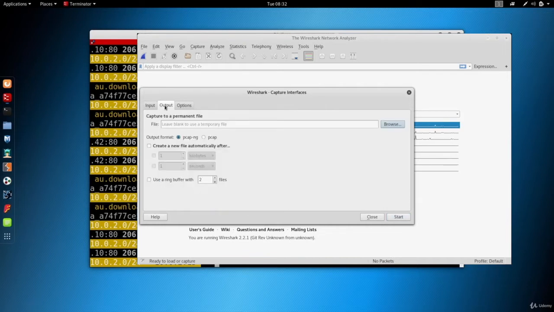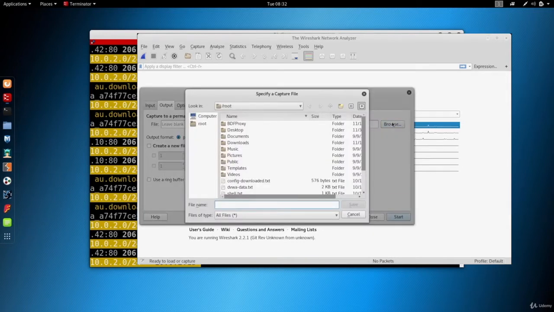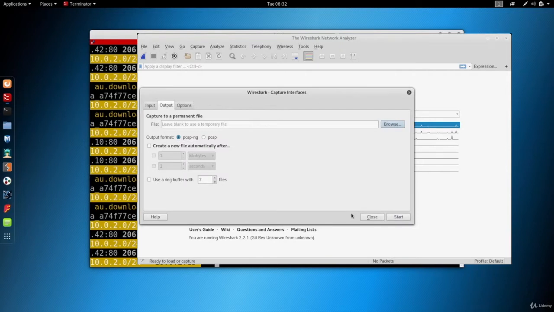Now, if we go on the output, you'll see that you have an option to store these packets somewhere. So again, if you only want to sniff and you don't want to analyze things, then you can just go on the browse and you can store the packets that you're gonna sniff somewhere, and then you can analyze them whenever you have the time at a different time. You can just open them with Wireshark like I showed you in the previous video. You can just go on File, Open, and then open the packets and start analyzing them.